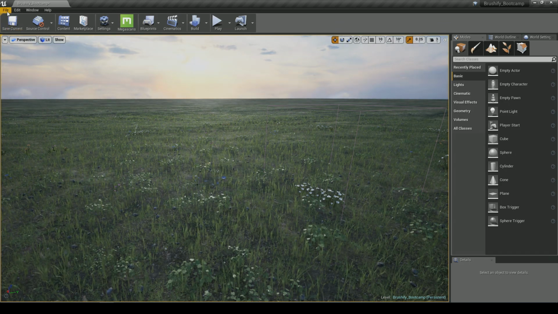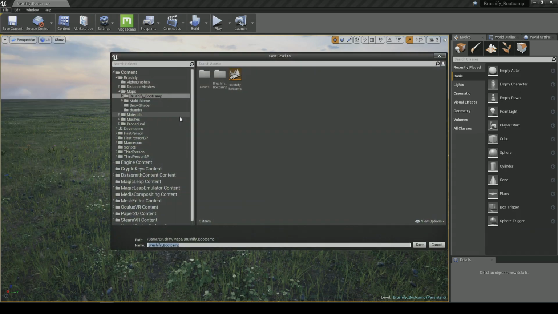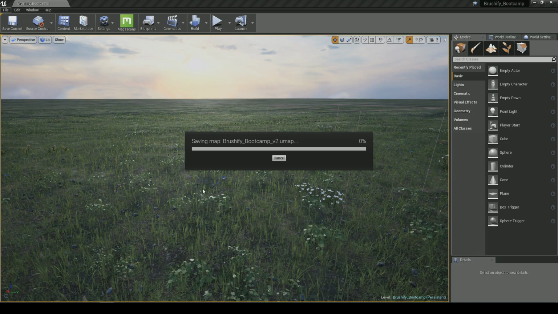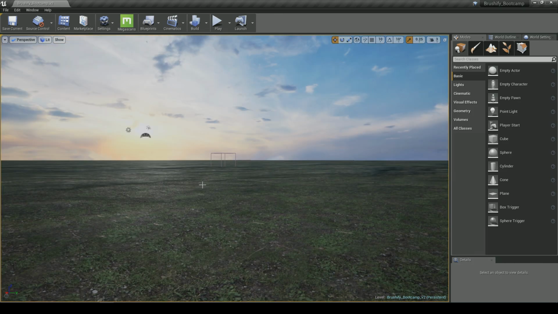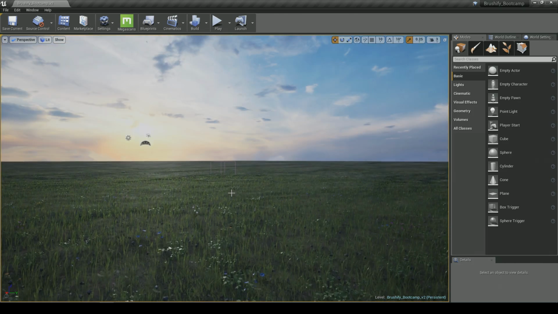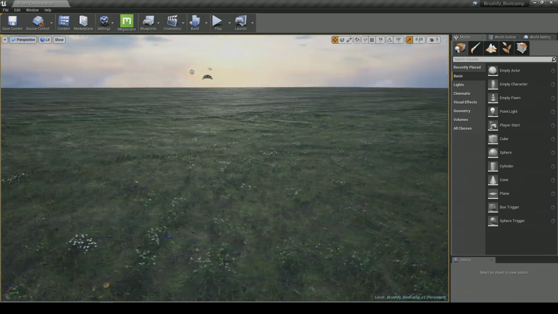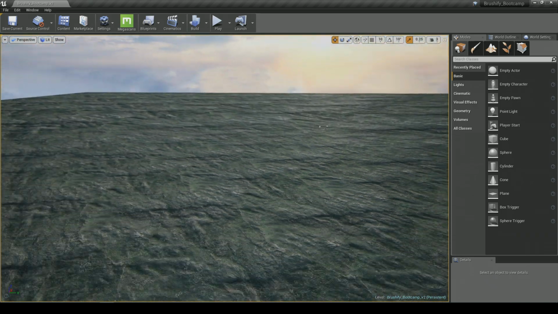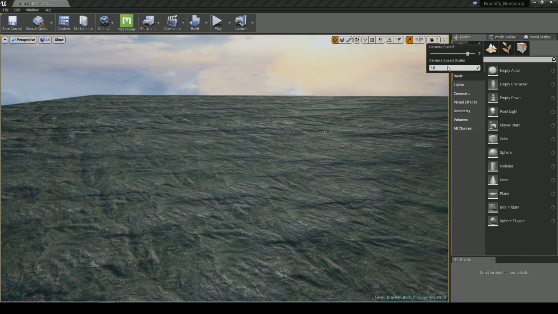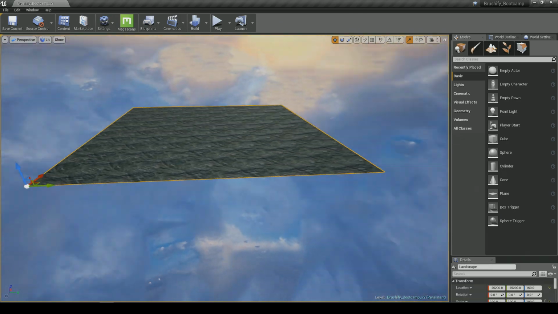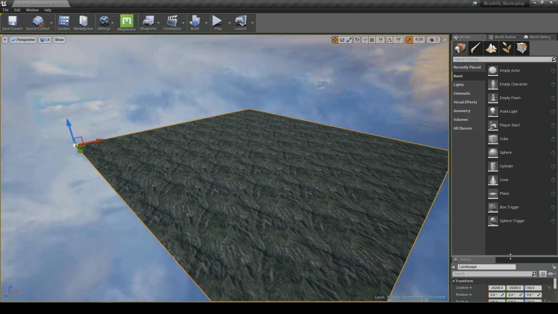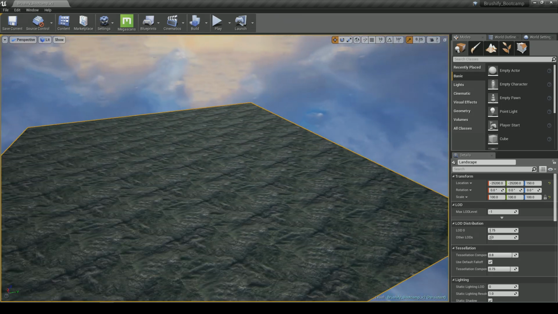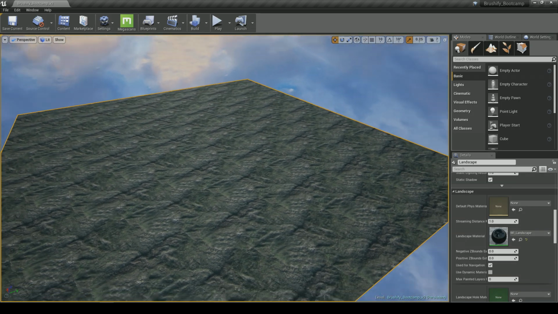So I'm just going to save this level as a new version. I'm just going to call this Brushify Bootcamp, maybe version 2, so that I've got the old version available to me as well. And it's just going to reset the camera, and there we go. So this is pretty much just a Brushify terrain, just an Unreal Engine landscape with the Brushify auto material applied to it.